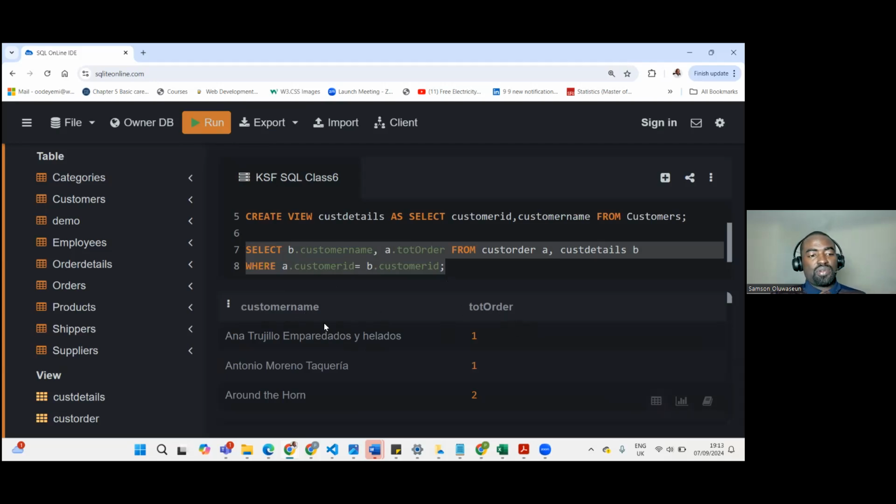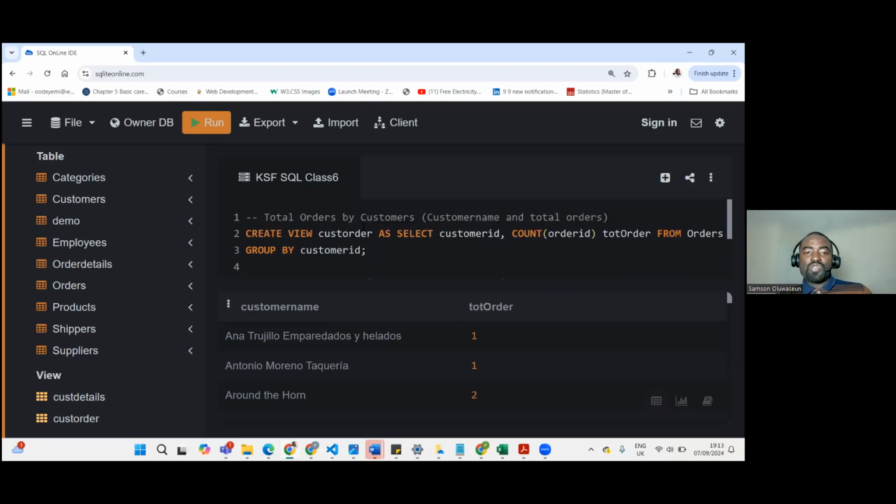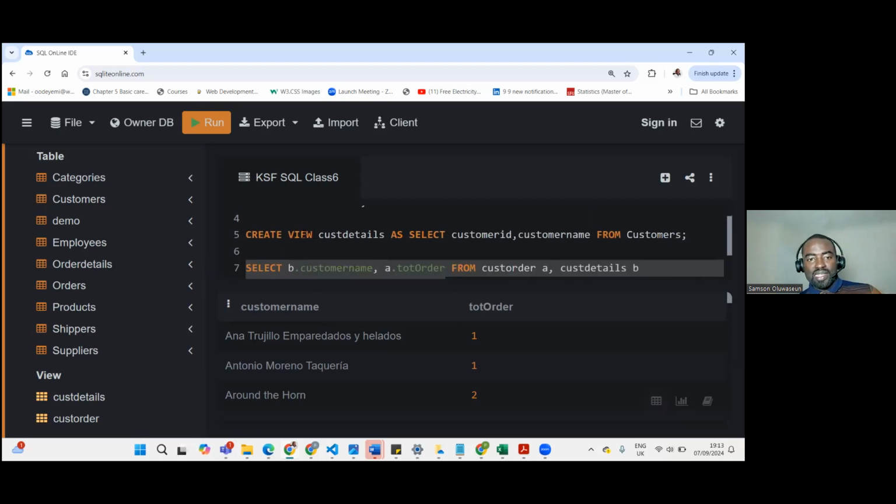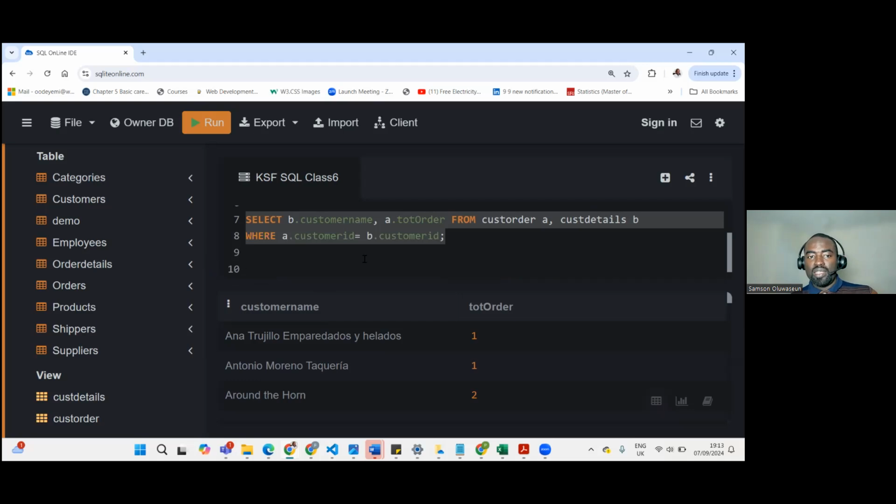So in summary, what we've done is that because we noticed we'll be needing two sets of queries in order to achieve this result, we created a view for the first result, and we created another view for the second result. Then we merged the two views together. And yes, that's it using views.